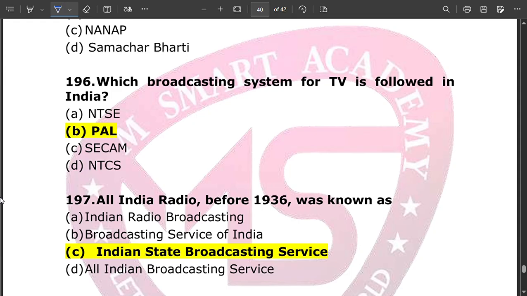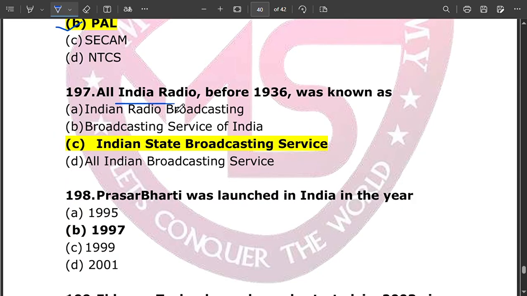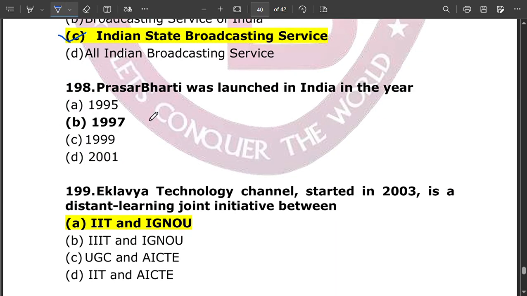Next, which broadcasting system for TV is followed in India? Option number B, PAL was the correct answer. Next, All India Radio before 1936 was known as, option number C, Indian State Broadcasting Service was the correct answer. Next, Prasar Bharati was launched in India in the year, option number B, 1997 was the correct answer.